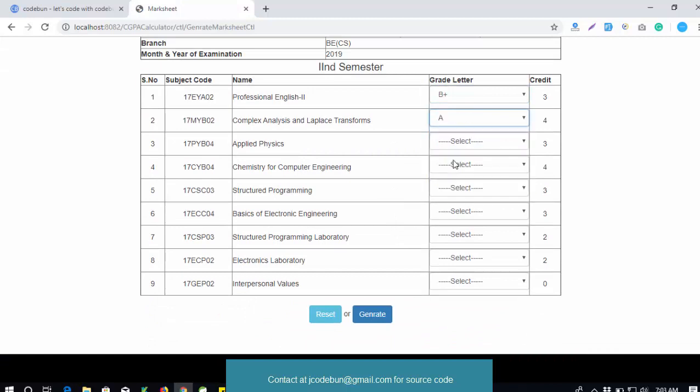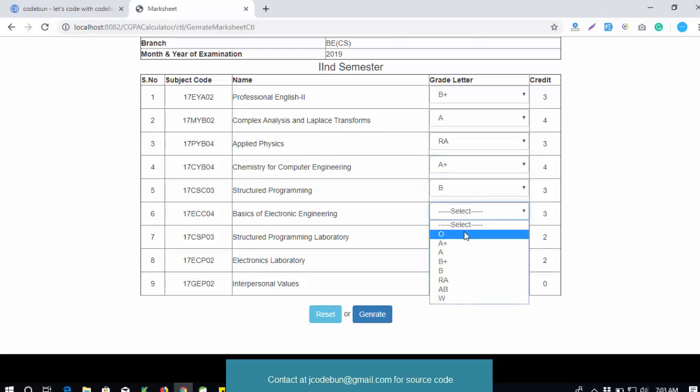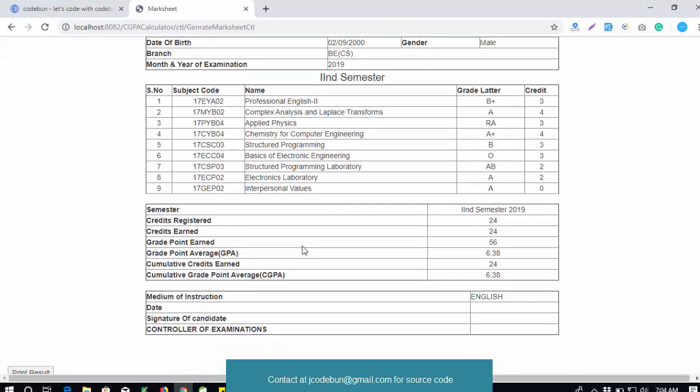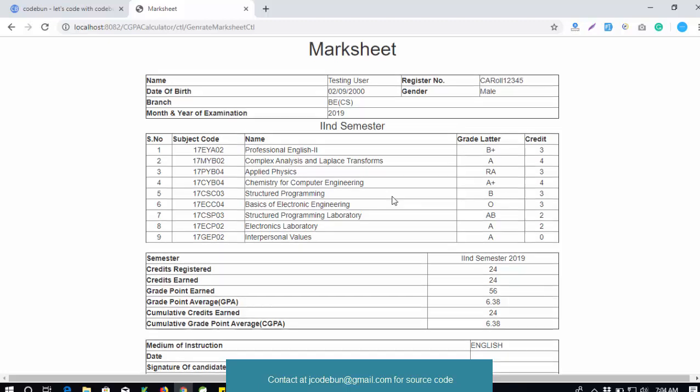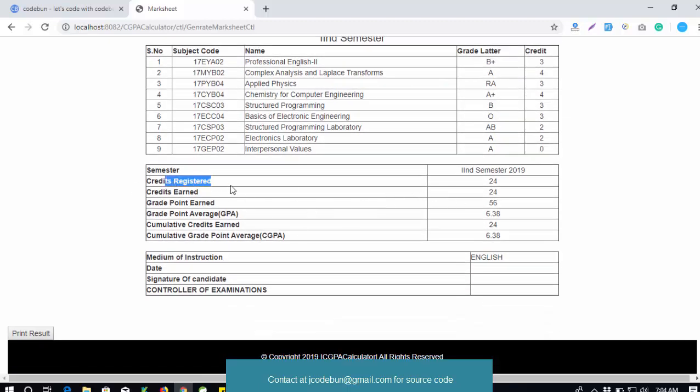Then let me select it again, and this time we are going to generate a Marksheet. So I click on generate Marksheet. You can see the final Marksheet is there, second semester, letter grade, credits, and the calculation is here. The credit registered total will be 24, and the credit earned total will be 24 because the user passed, and the grade points earned by the user 6.35, and cumulative credits earned 24, and the cumulative grade, CGPA, is 6.38, and the medium and date and signature of the candidate, coordinator exam.